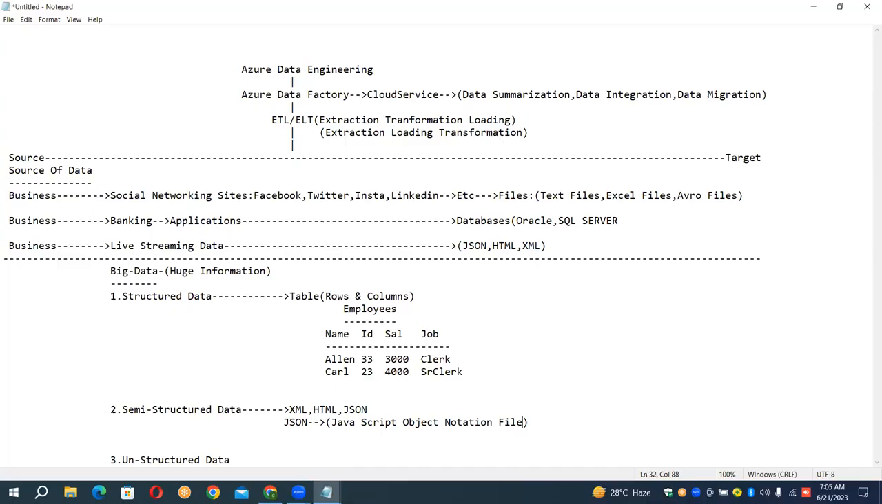So what is an HTML file, guys? Hypertext markup language. Yes. What do you mean XML? It is extensible markup language, or we can also say extendable markup language, something like that. So these are all the things you have.